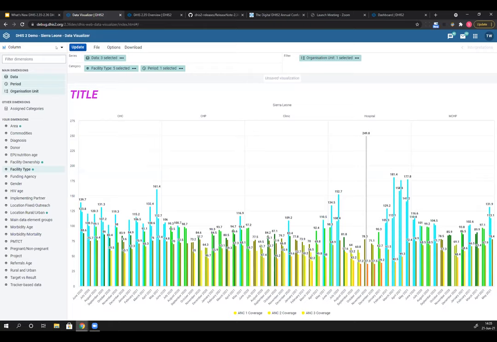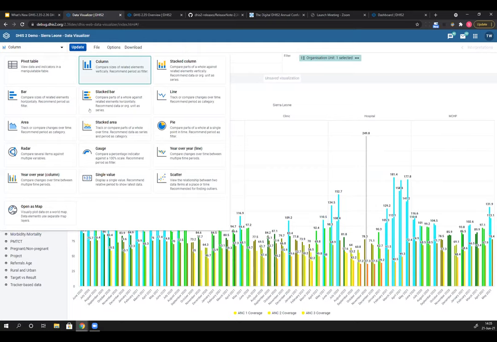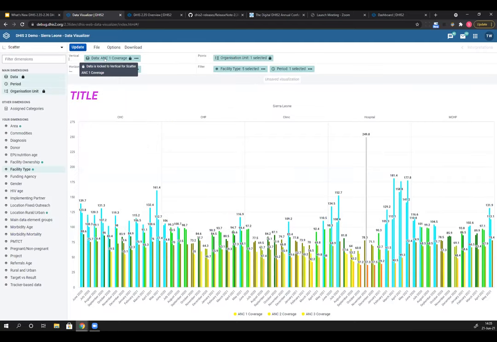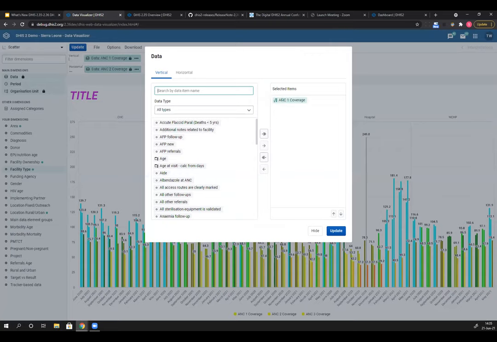The next thing to show in the Data Visualizer app is the new scatter plots. A really exciting new chart type here. You see it's filled in our menu to give us a nice even 20 different visualization types. So I'll click on chart. I'm going to remove my ANC coverage. So my vertical axis, I'm going to add, let's just keep with the trend here, ANC 1 visits. On my horizontal, I'm going to put in ANC 2 visits.